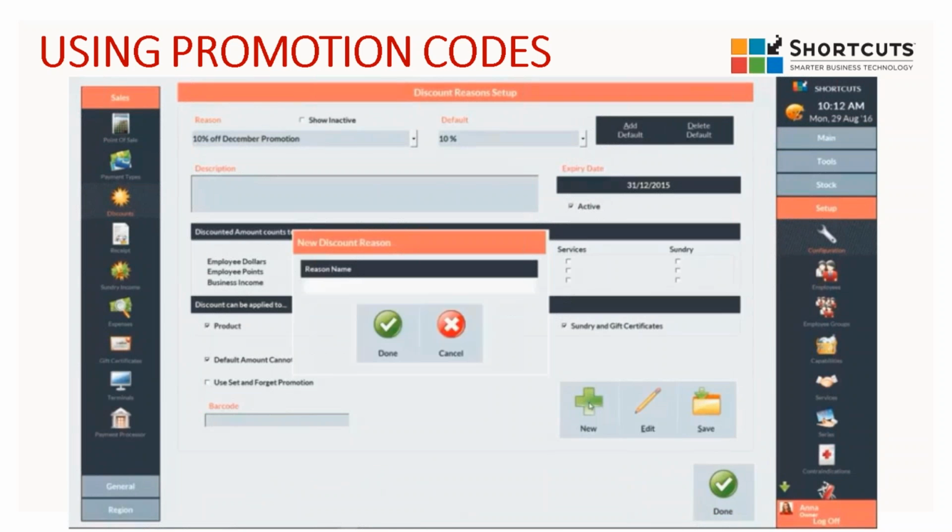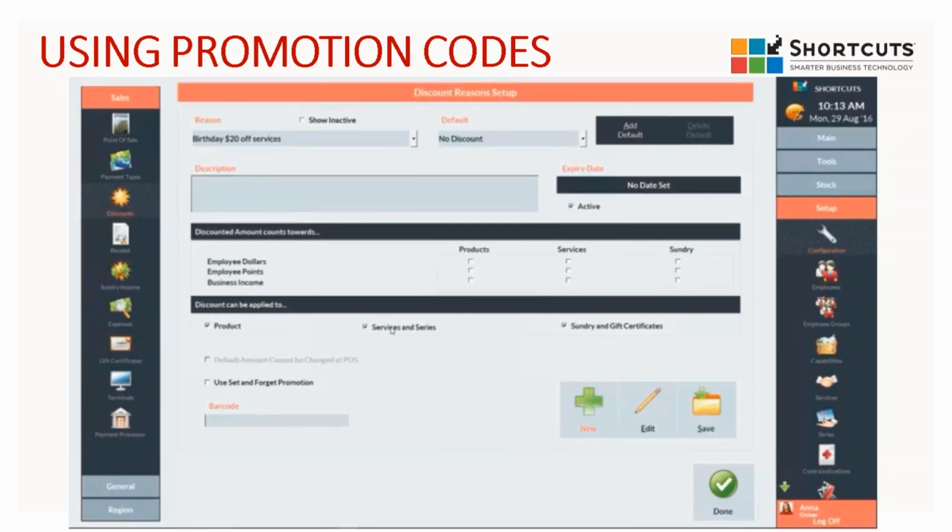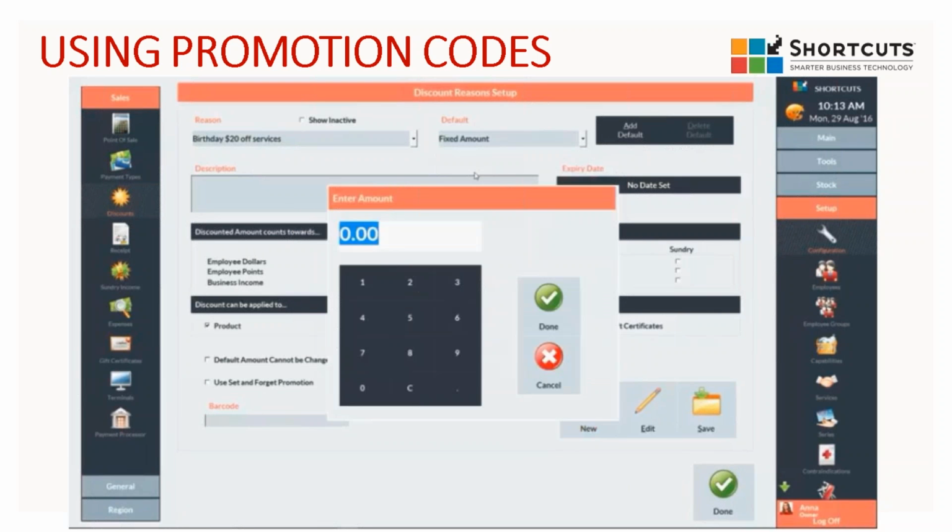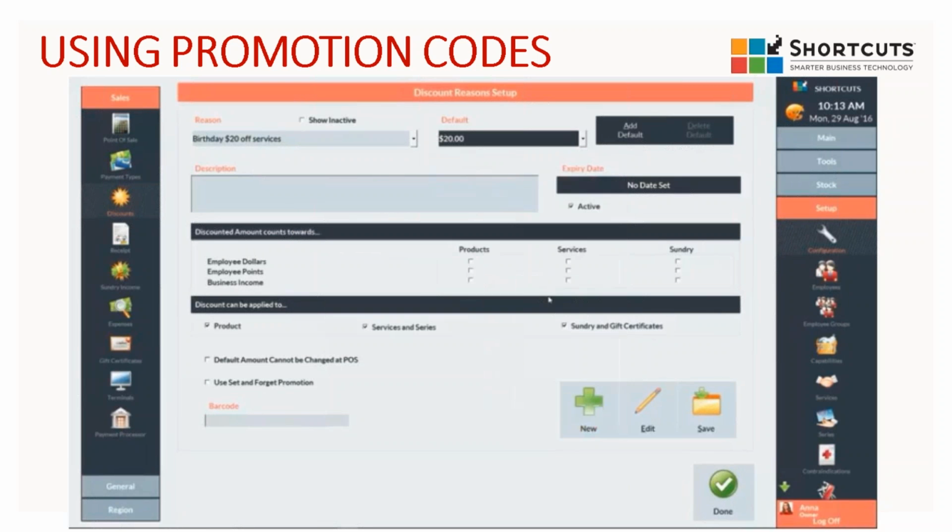So setup, configuration, discounts. I'll go to create a new one. Again, name it to match up to whatever the campaign or the promotion actually is. Give it its discount. This is a fixed amount of $20 off. Okay, this section here allows us to specify whether or not we would pay our employees for these discounts. You guys, by default, if nothing is checked, they only get credit for the discounted amount and not for the full amount.